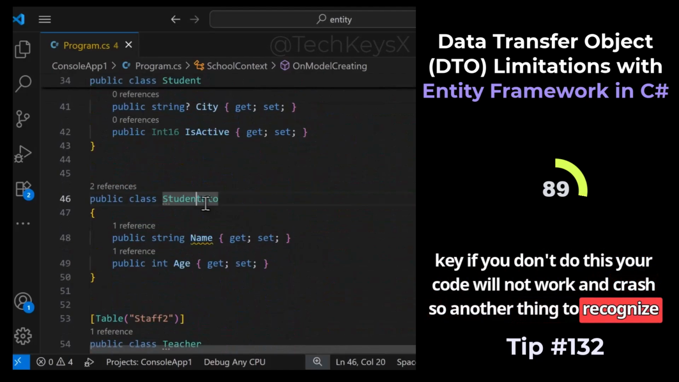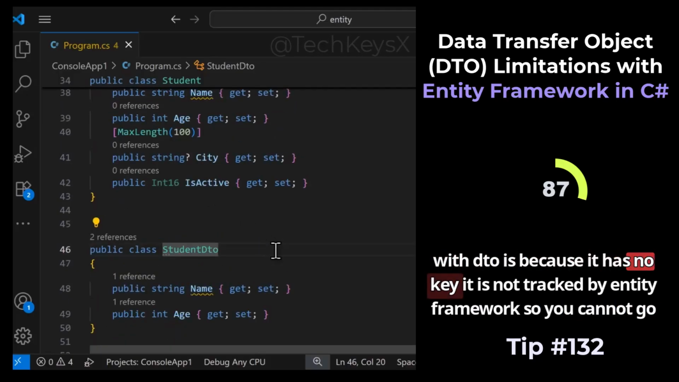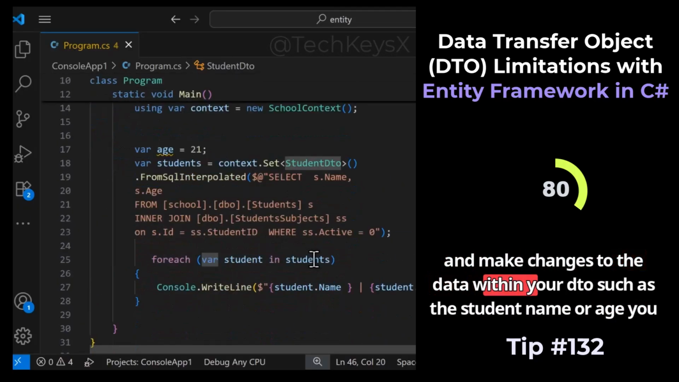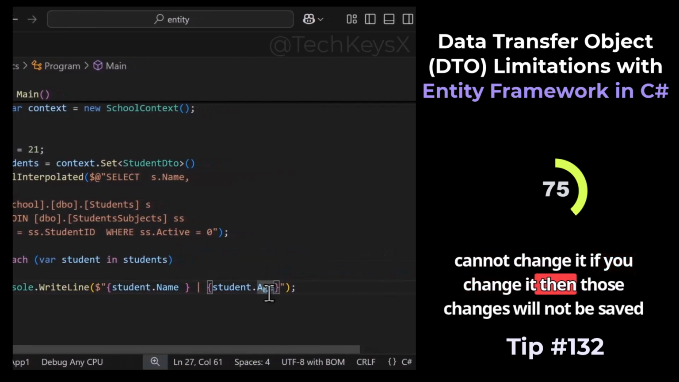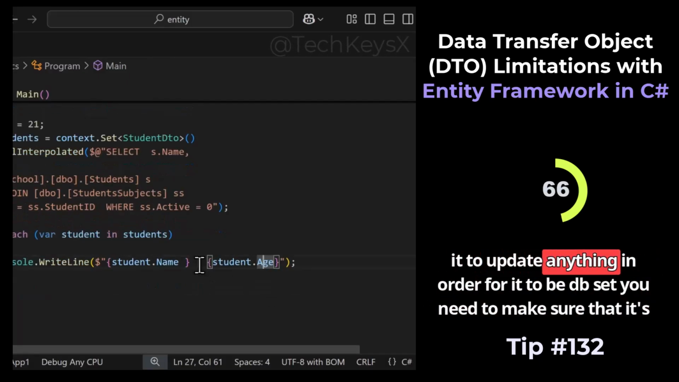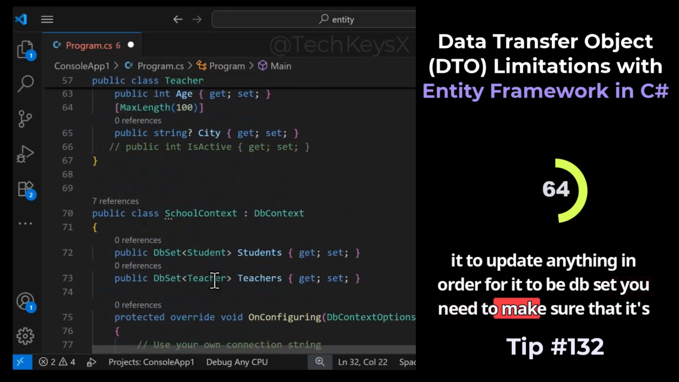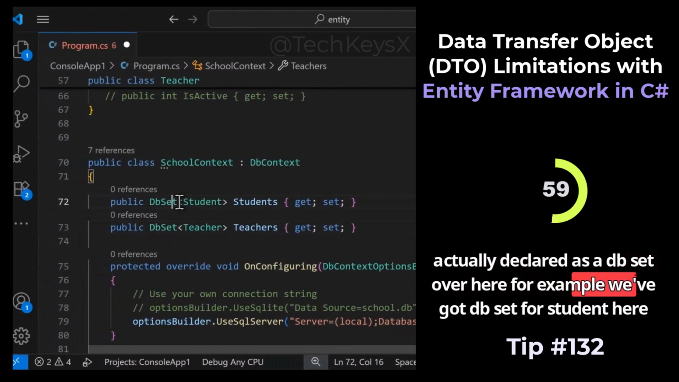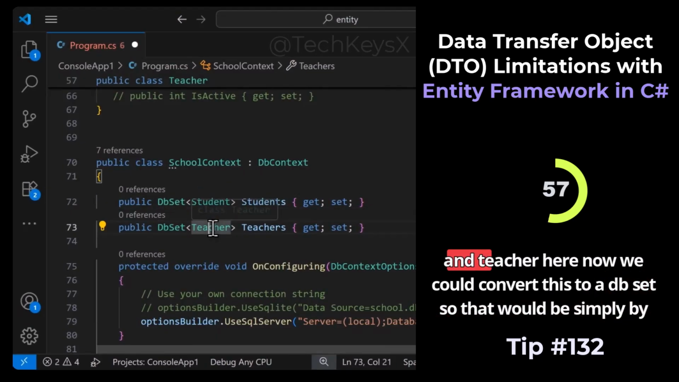Another thing to recognize with DTO is that because it has no key, it is not tracked by Entity Framework. So you cannot go and make changes to the data within your DTO, such as the student name or age. If you change it, those changes will not be saved, because this is not a full Entity Framework class. It is not a DbSet as such, so you cannot use it to update anything. In order for it to be a DbSet, you need to make sure that it's actually declared as a DbSet over here. For example, we've got DbSet for student here and teacher here.